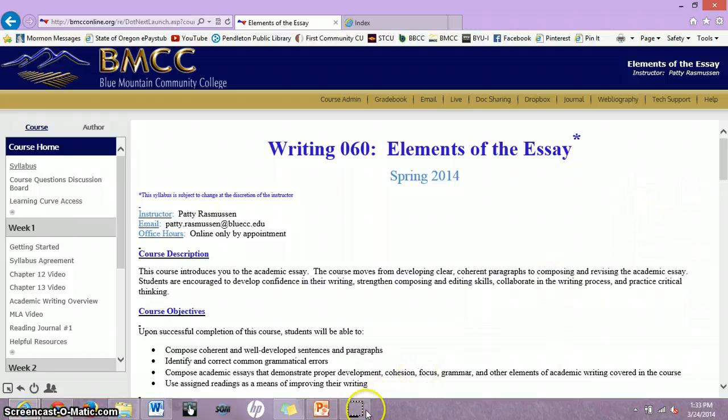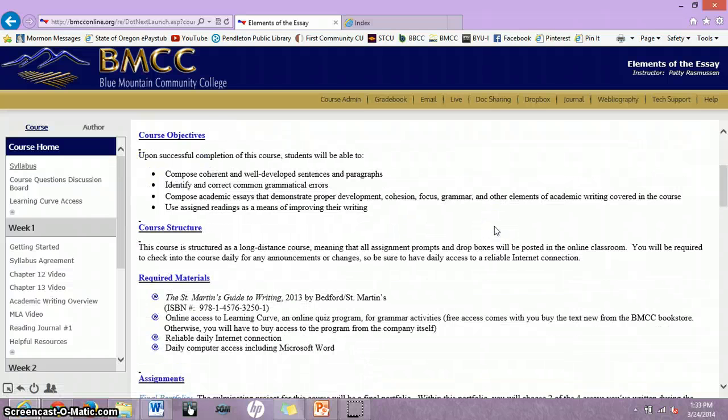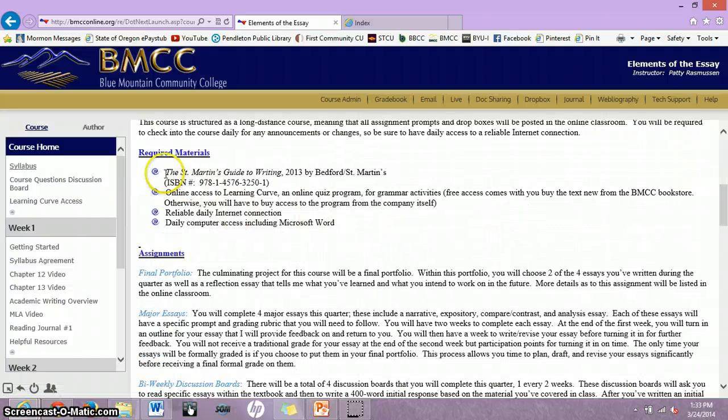All right, so here's the course syllabus. I'm only briefly going to go over it here, but you need to make sure that you read it in its entirety because you're going to be saying whether or not you agree to it in the syllabus agreement over here. So make sure that you read all of this information. Here's your textbook for the quarter, St. Martin's Guide to Writing. And then other things that you must have is access to Learning Curve. You absolutely have to have that unless you want zeros on every one of those assignments. So that is a mandatory requirement of the course.